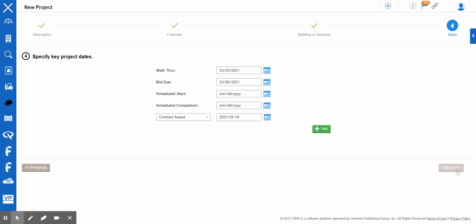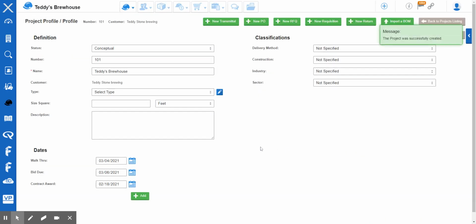So you could just simply hit the Submit button in the lower right corner. And now your project is created. A new page will open on the profile of this project where we've captured all the information from the wizard. In the next video, we'll cover the different aspects of the project.